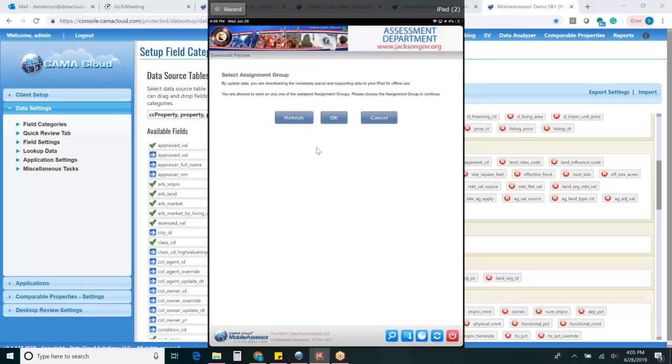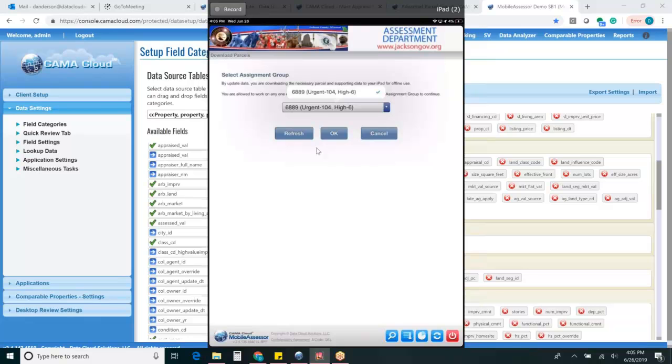It also allows for you to come in here and pick different neighborhoods that you'd want to work in. In my sandbox here, I'm only assigned this one. This could be a list of 50 different neighborhoods or map numbers, whatever you guys want to do. And then you could decide which ones you're going to go in and out of to work.